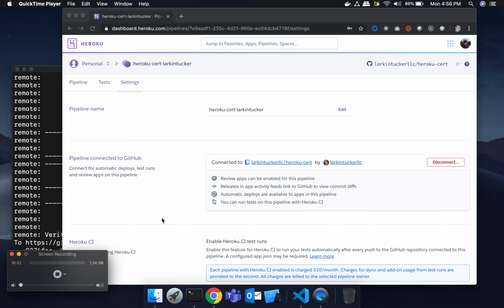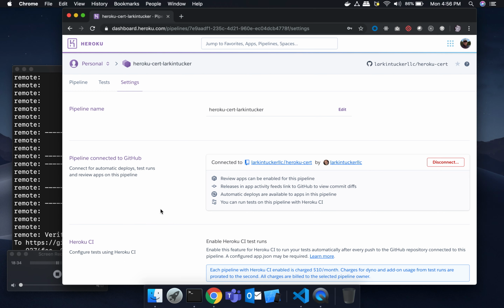Okay, I'm back. I actually just got myself confused. The important thing here is I was looking at this one line. It says, automatic deploys are available to apps in this pipeline. So I was looking for a way of doing that, and I realized that I need to be actually on the apps themselves. Right now I'm just on the pipeline.